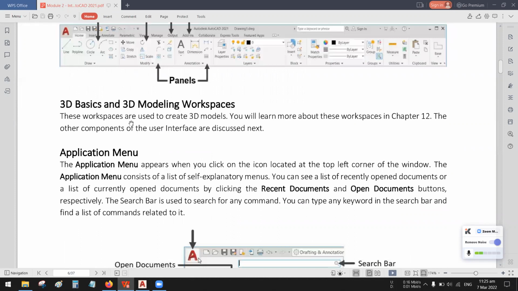So in 3D basics naman and 3D modeling workspaces, sa last part niya, wherein you can create 3D models. So three-dimensional model of your objects.